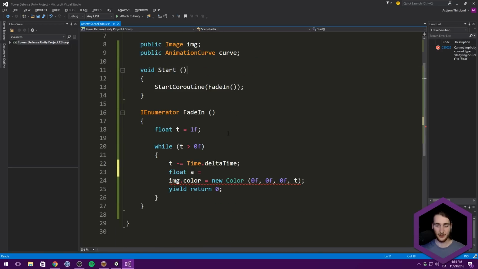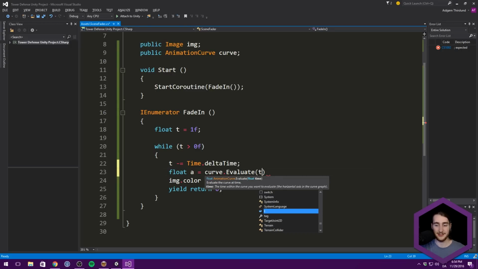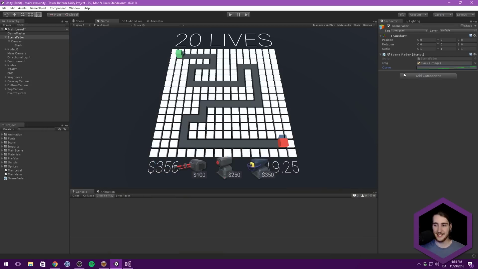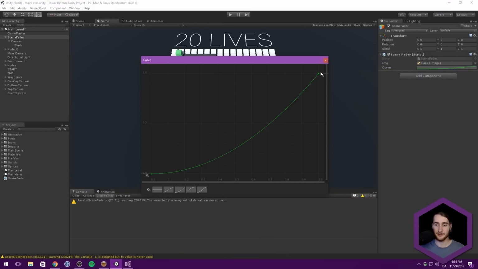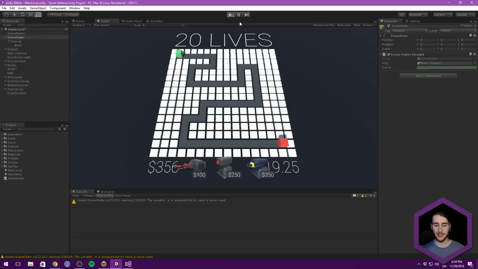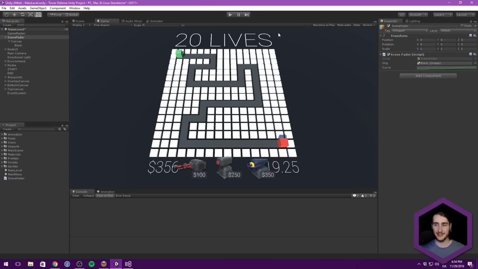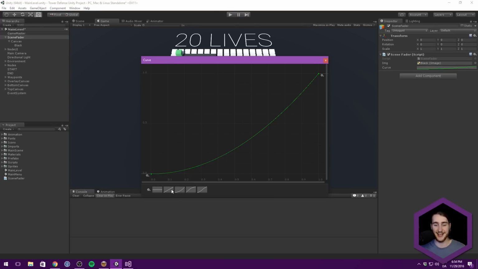So basically what we'll do is just go in here and say that we want a to be equal to curve.Evaluate, and then we give it the t time. Awesome. So in our case, of course, because we're going from 1 to 0, it's going to animate from the top here and then all the way down. So that would look something like this. It looks really nice.